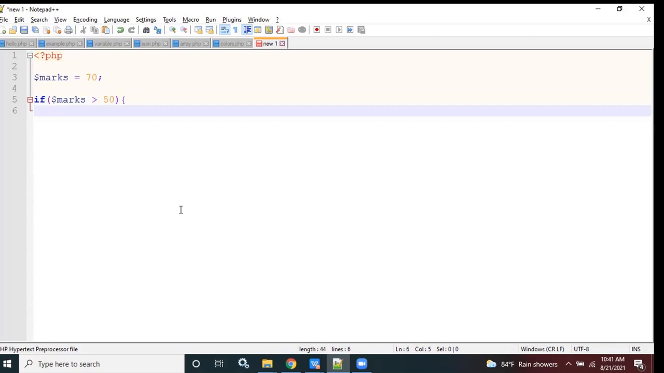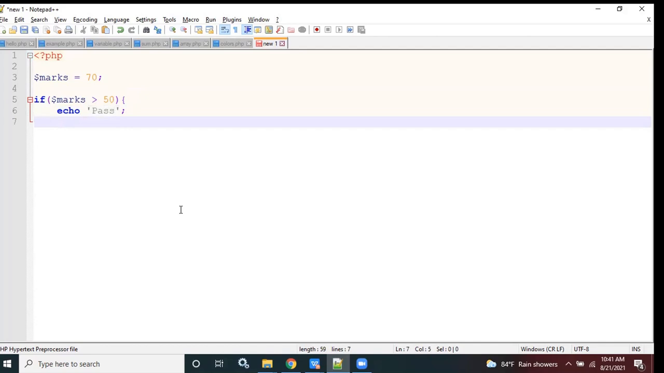Inside this, I'm going to say echo pass. I'm going to print pass. Okay, then close your statement. This is the simple code that you are going to need. I'm just going to print pass if that student has a mark higher than 50.